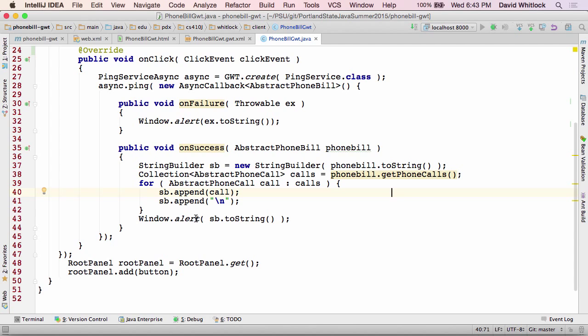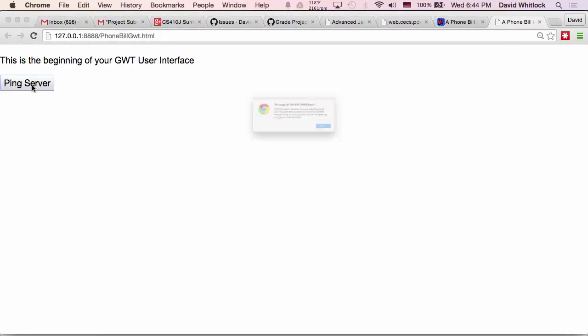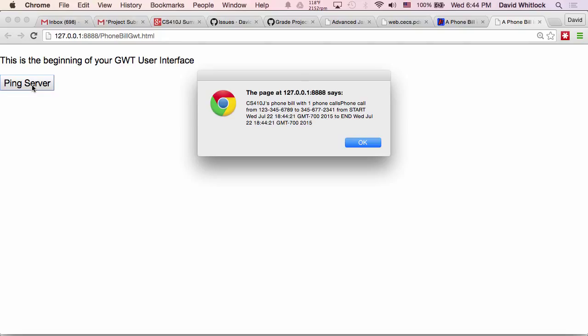Remember, this is all happening in JavaScript land on the client side, but you can still use these APIs that you're familiar with, like string builder and collection and everything like that, because of that JRE emulation. You can use my classes like abstract phone call because I've created a GWT module with my code in it also. So now you're using APIs that you're familiar with, even though it's all happening in JavaScript. So that's what happens when you click the button. It makes an asynchronous call to the server. Now it's very fast, so you don't notice that it's asynchronous. It makes an asynchronous call to the server to get you that phone bill, and then prints it out.